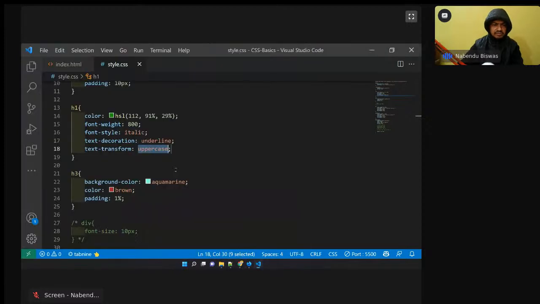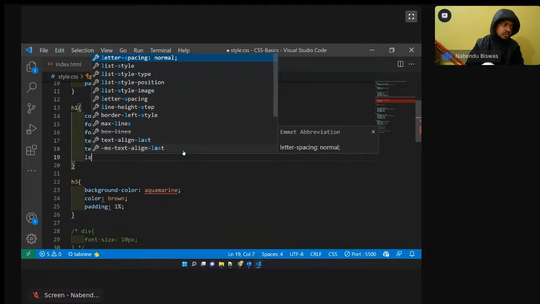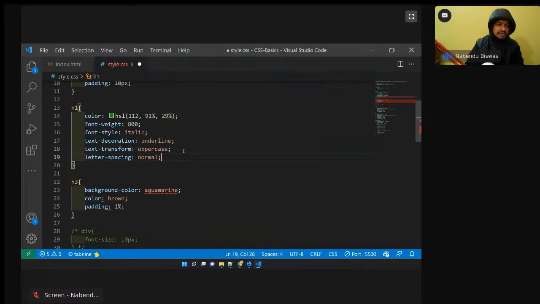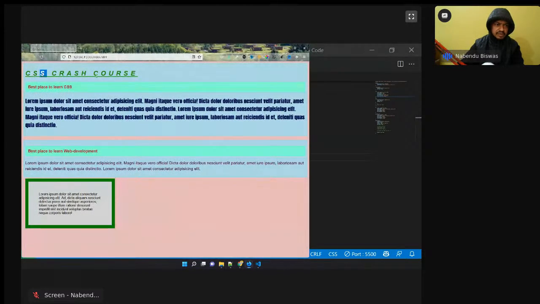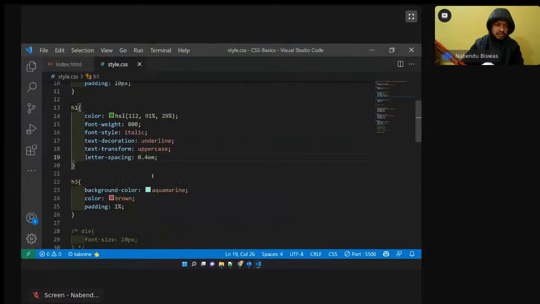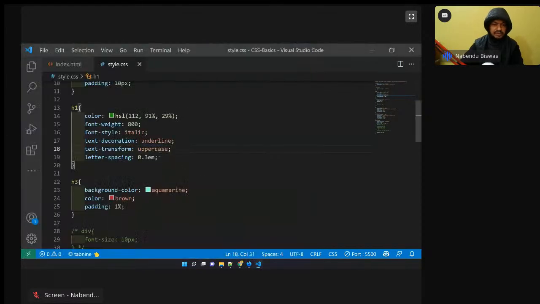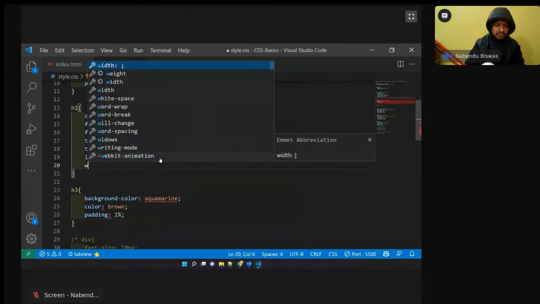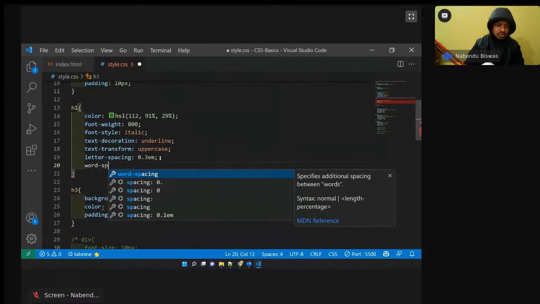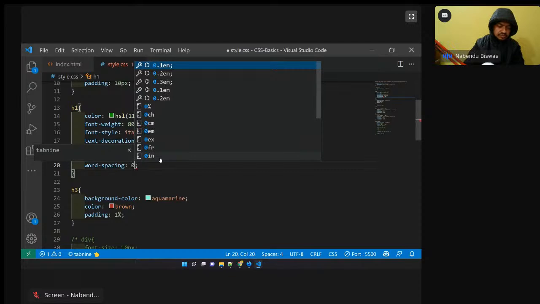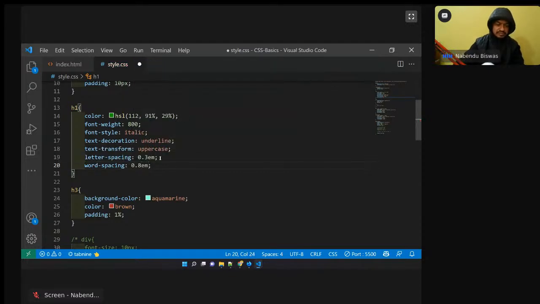And then we have something like letter spacing also. Suppose 0.4 I'll do. See, letter spacing means this thing, and this sometimes gives a very good effect. So 0.2 is way too much, it should be 0.3em. Save it and see, it is like this. And then we have word spacing also. So let us do the word spacing, and I'm teaching almost all of the very important properties. Okay, 0.8em.